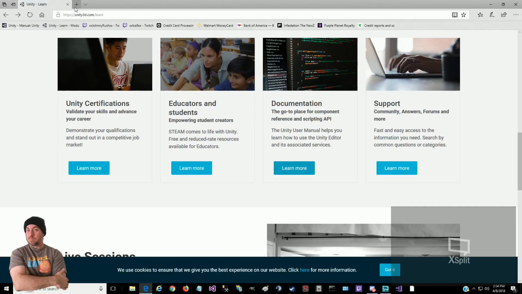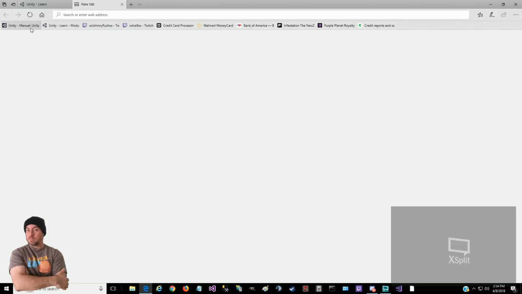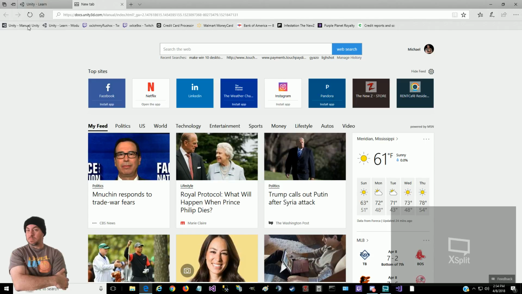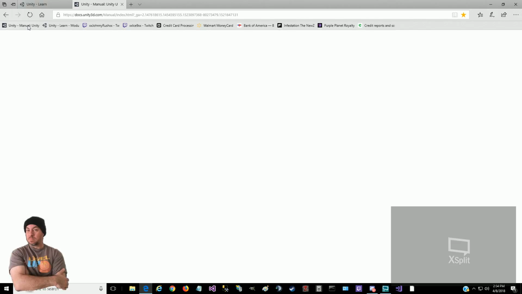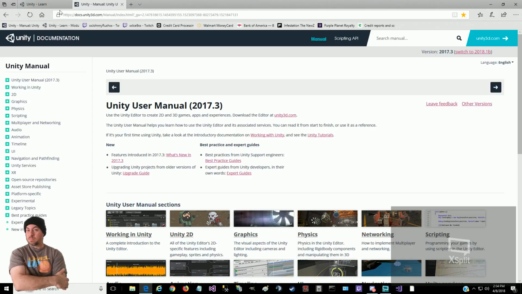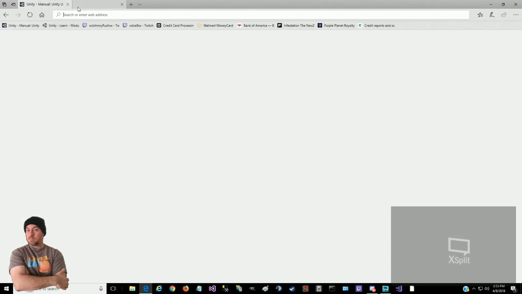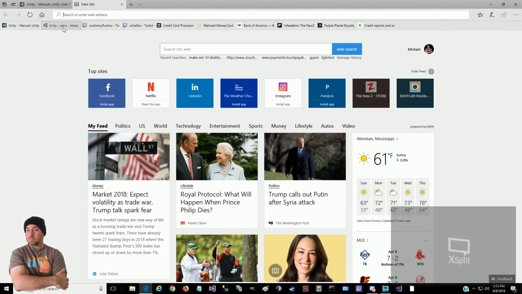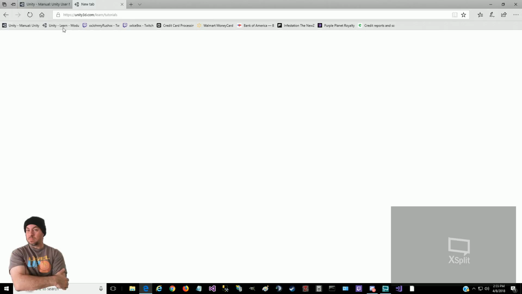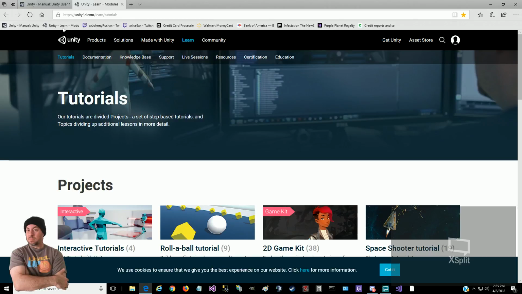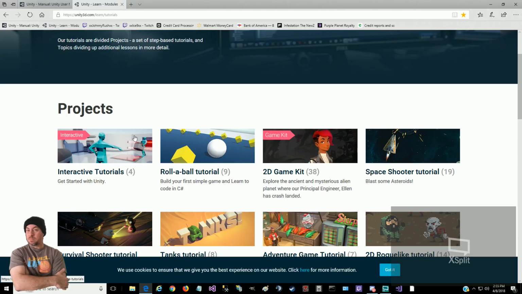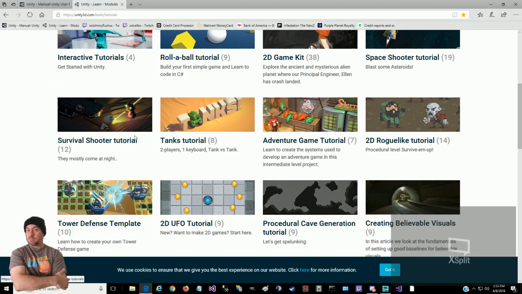If we open another tab and click the manual. Okay, so the documentation loads. Let's open another tab. Click the learn. All right, so that's bringing us there.